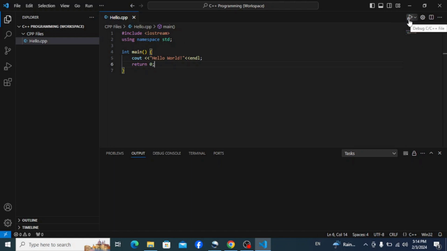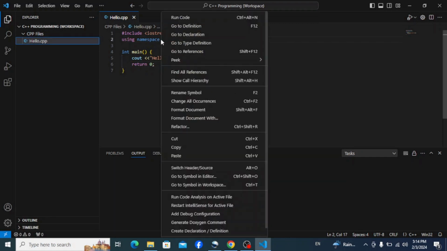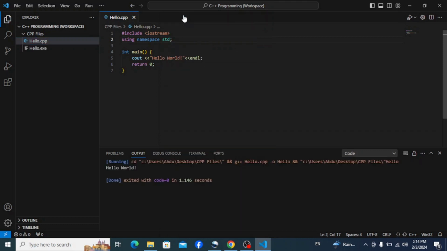So to run this program, you have a couple of options to use. The first option is that you can go to the top right corner and click on this run code icon. The second option is you can use keyboard shortcut, that is press Ctrl Alt N and it will run the program. Or the third option is that you can right click here and click on run code. Now you can see here in the output tab that the output is displayed, which is hello world.